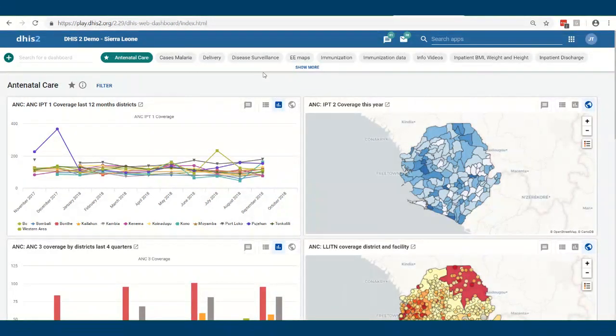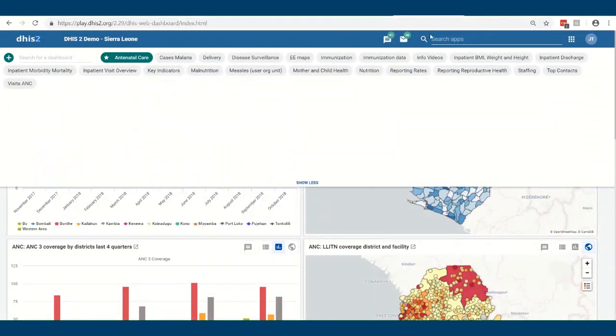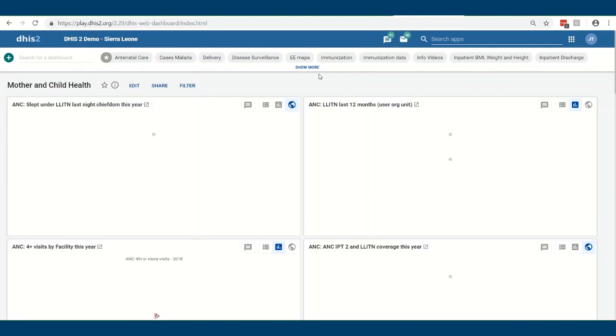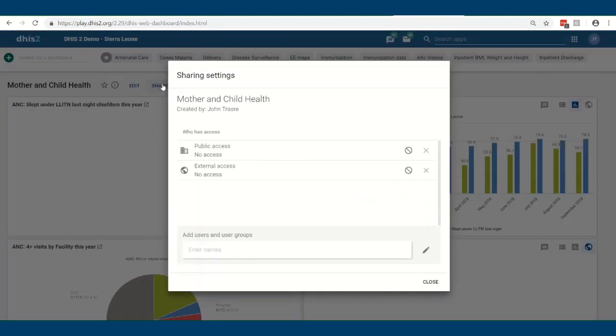It engages users. You might have dozens of dashboards. So here's an example. There's about 20 or 25 different dashboards for this project. Each dashboard could be shared with a different user group.